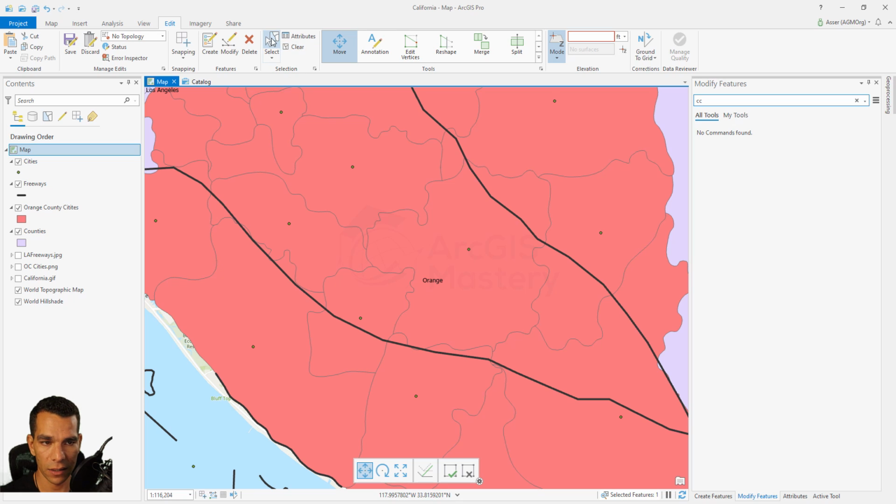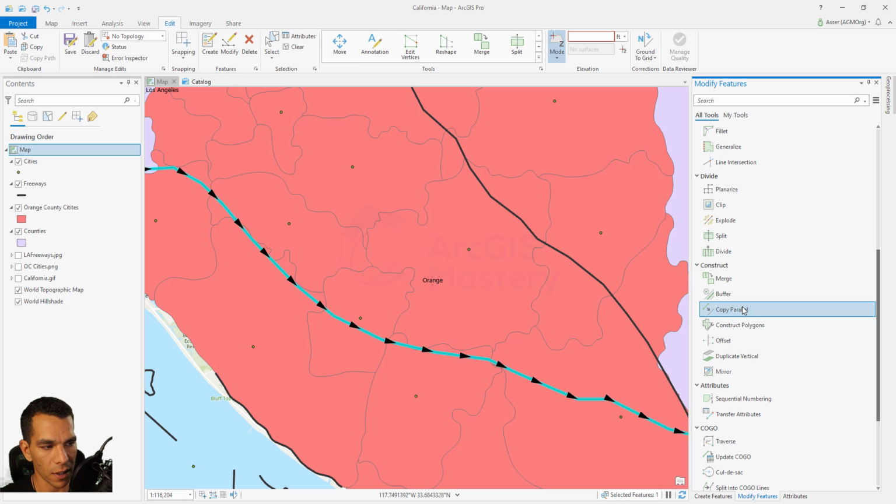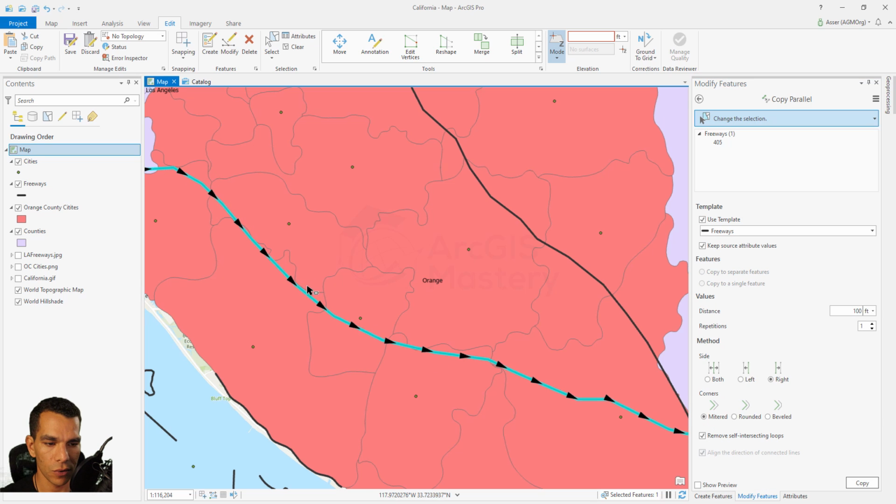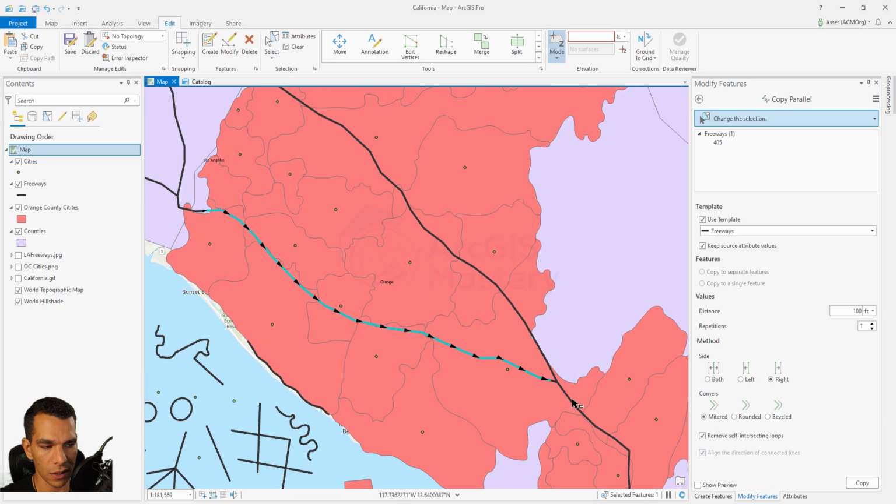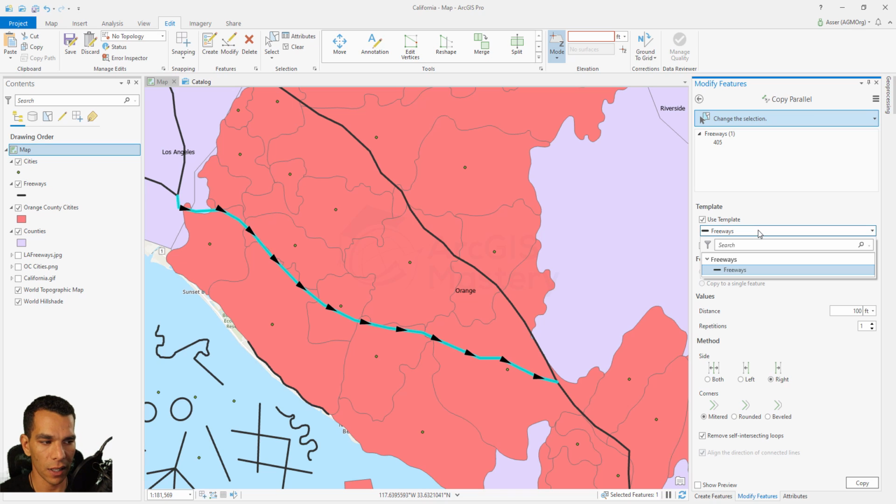So let's select this line. And we will go to copy parallel. And here it shows you the direction for the line. This is the start and this is the end. So here it asks you which template you want to use. Maybe you want to copy your new line to another line feature class. But if you select a line, you will only see lines. If you select polygon, you will only see the polygon options here.